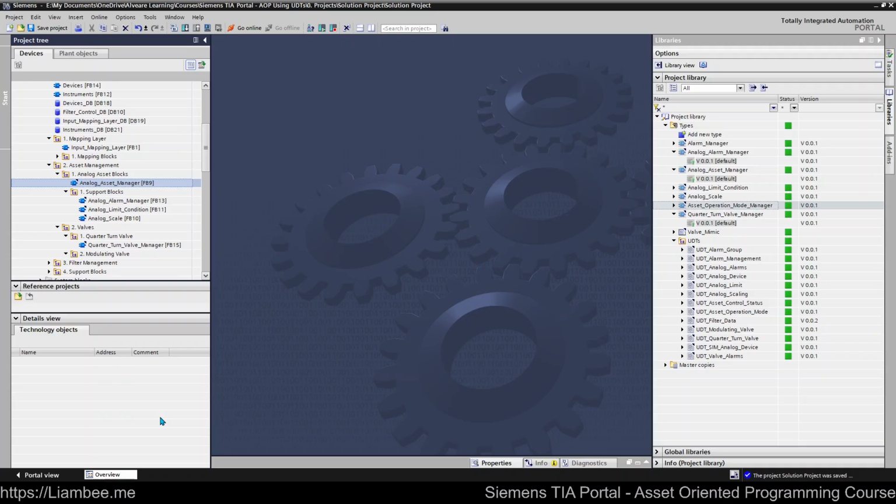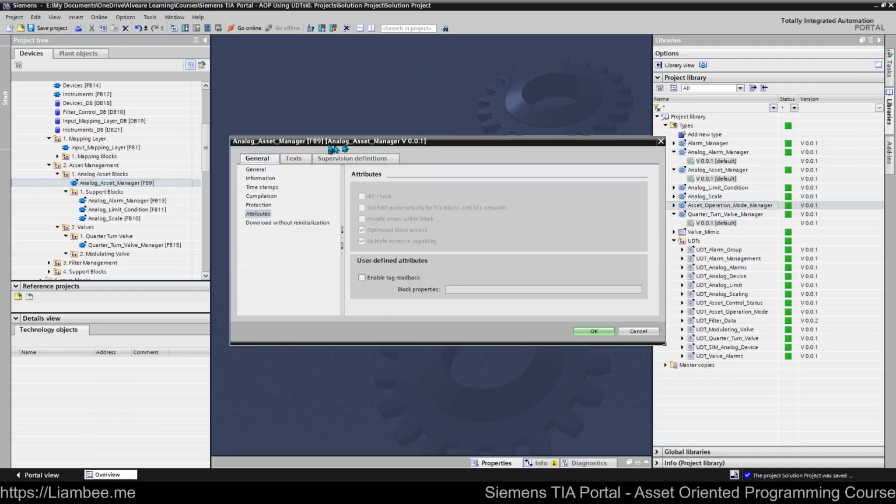If you come to the properties, you can check your version number in the square brackets here. So analog asset manager version 0.0.1. And in the next lesson, we're going to look at versioning and what sort of things happen when you start changing versions and modifying data.